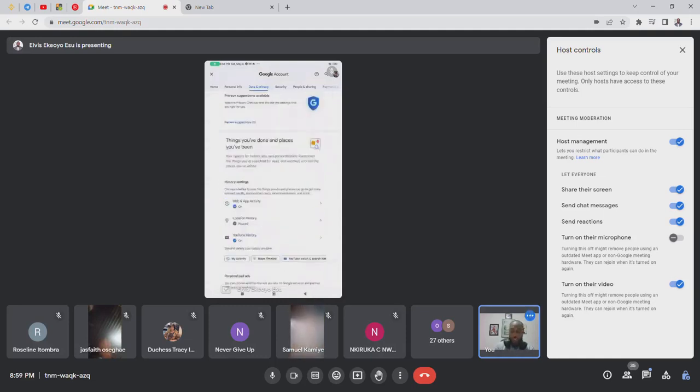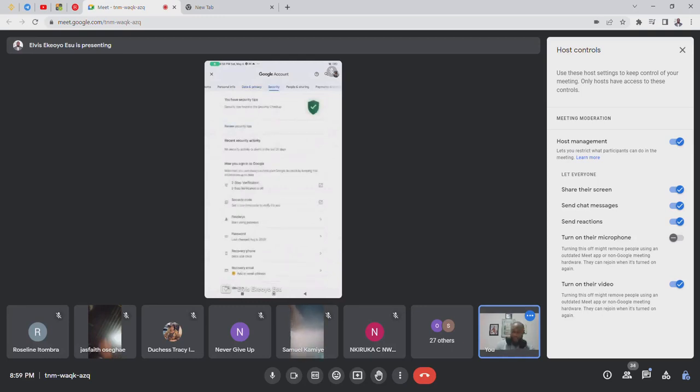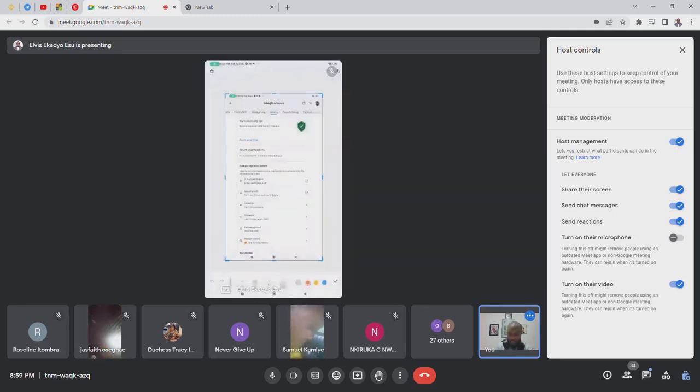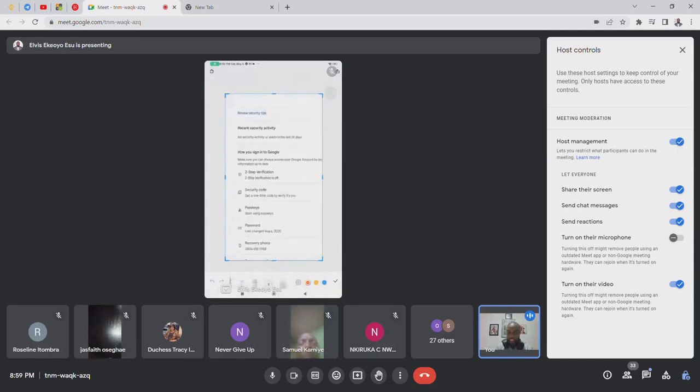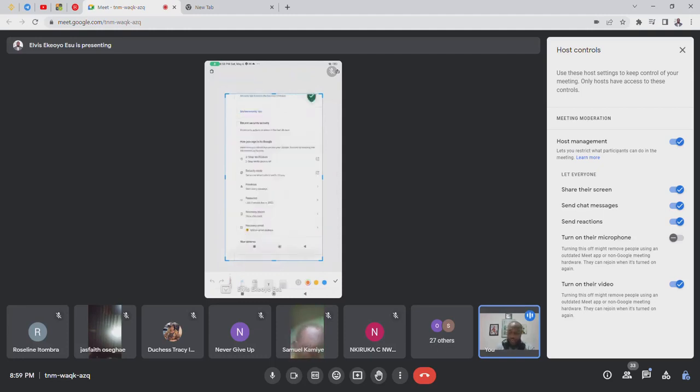Then when you come to security, because we're talking about security, this is what you see. Recent security activity: no security activity or alert in the last 28 days. Now you have options on how you can secure your account. So you have here two-step verification.